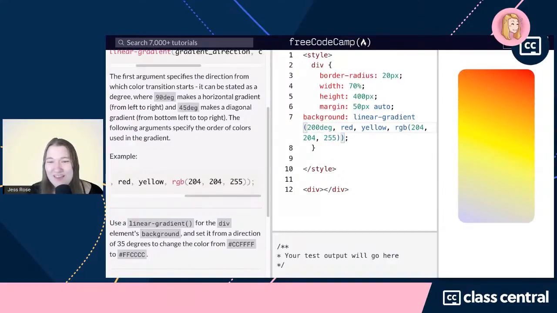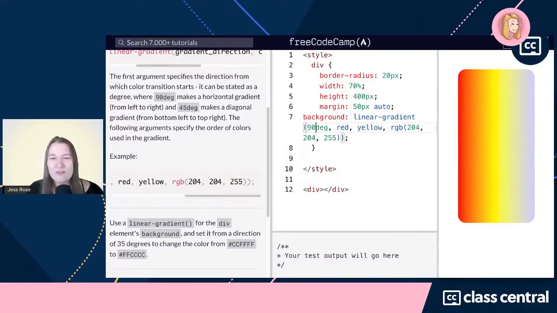Keep getting weird with that. So we've set it, let's put it back to 90 just so it's nice and easy to talk through. And here we've started with, please give me red as the first color. Now, please give me yellow as the second color. And then to add deep chaos into your life, it says, give me RGB 204, quite a bit of red, 204, the same amount of green, and 255, which gives us this lovely periwinkle.